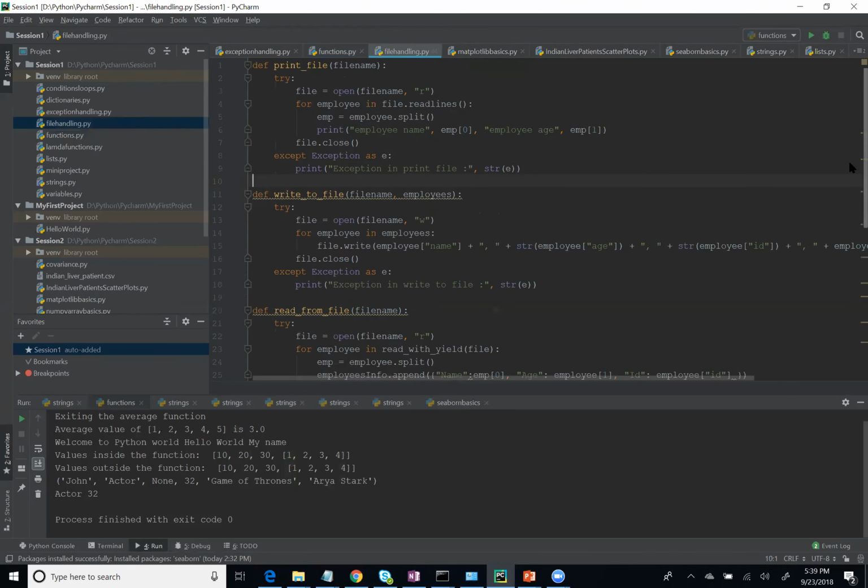There's one really interesting functionality in Python. It's called yield. How many of you have worked on cloud systems or big data and stuff? Anyone know what yield does? Yield keyword?